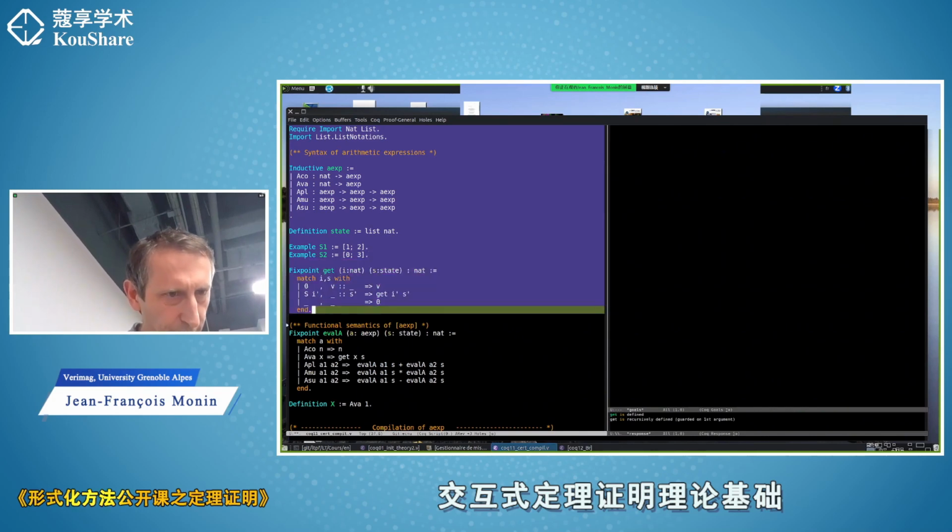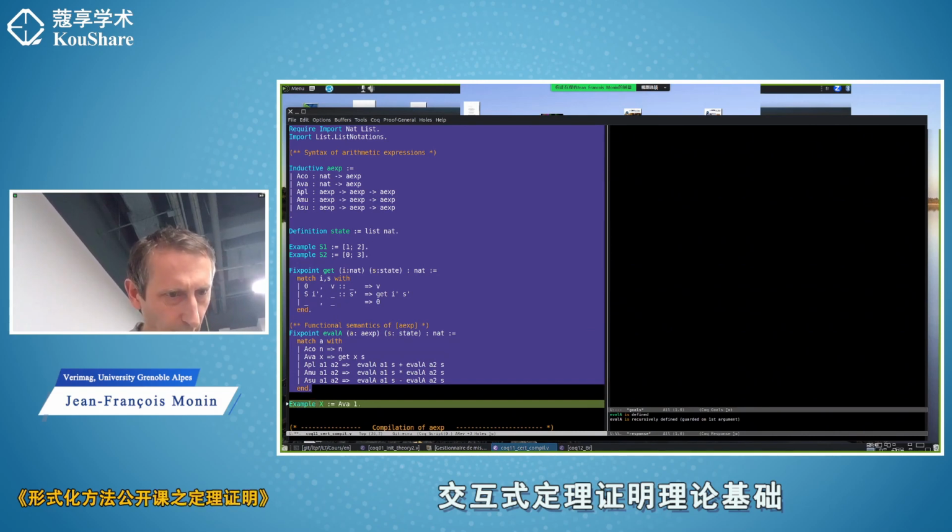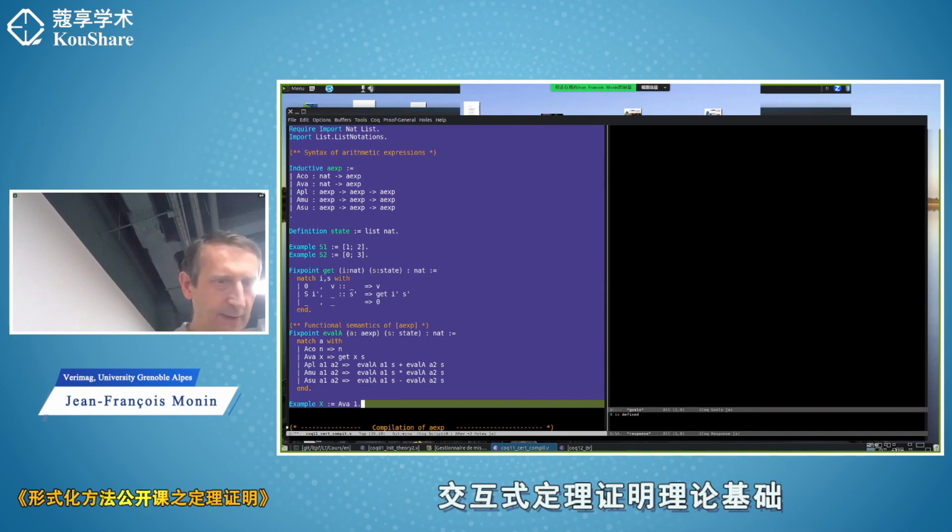Okay. So my get function, my evaluation for the definition, for the denotation of semantics. Okay.